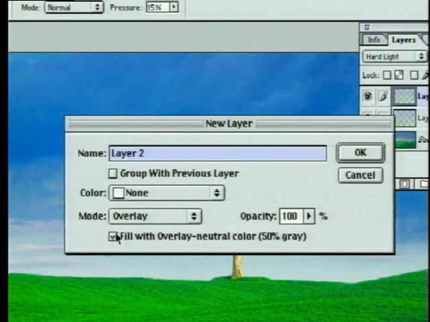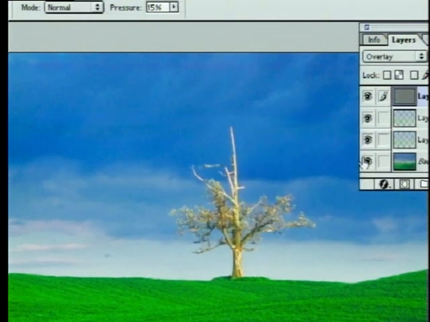And what that's going to do is Photoshop's going to add a layer, set its blending mode to overlay, and fill it with 50% gray, which, as you can see in my layers palette, is completely invisible, which is great because 50% gray is invisible on overlay. So what I have now is a tonal canvas that I can work on to lighten or darken an image.